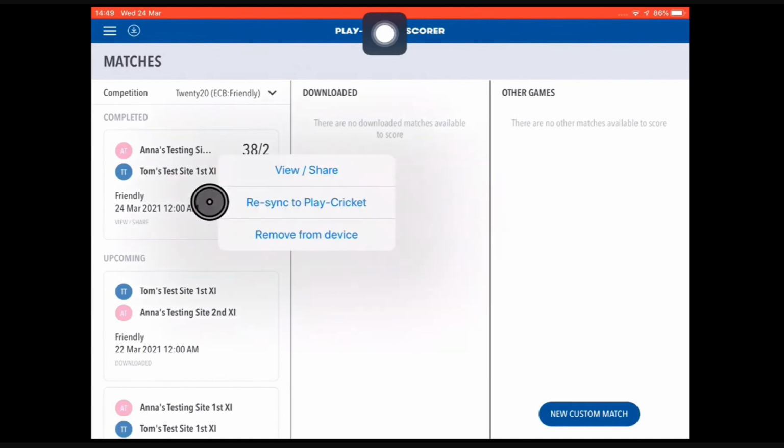If I click on that, I've got 3 options. I can remove it from my device. I can resync it to Play Cricket. Essentially, all that does is just re-upload the information. This can come in handy if you've got intermittent internet connection at the ground.